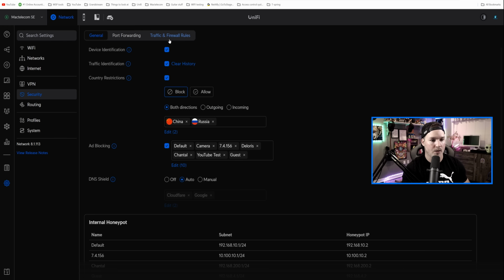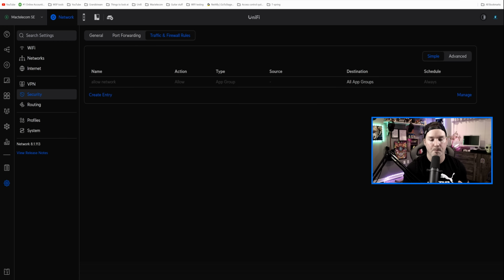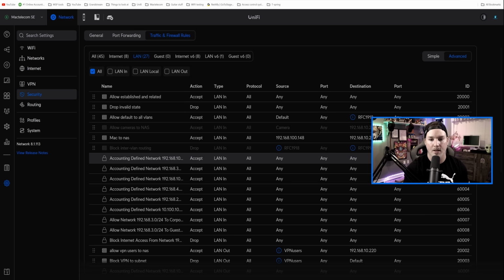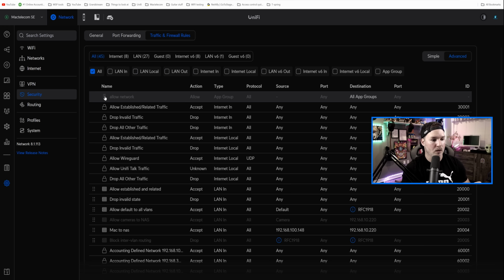Now let's quickly take a look at our firewall rules. If we go over to security and then traffic and firewall, they've changed it a little bit. We have our simple, which is our traffic rules, and then we have our advanced, which is our firewall rules. They have changed the design of this quite a bit. At the top, you could see this allow established and related, and the icon is a wall, so that means that it's a firewall rule. If we see this little icon that looks like a traffic light, that means that it's a traffic rule, which is really great that they brought that in.